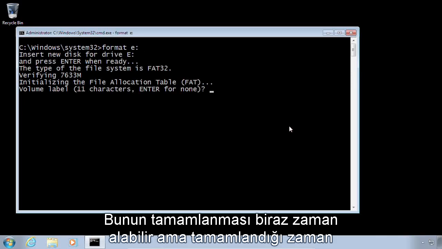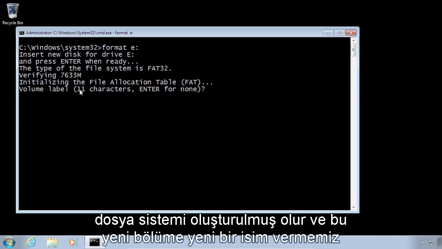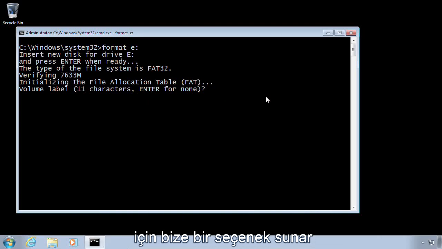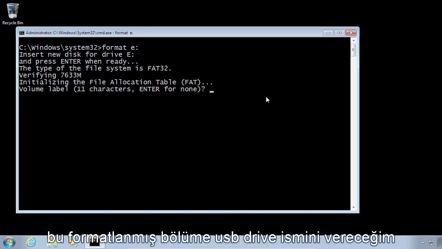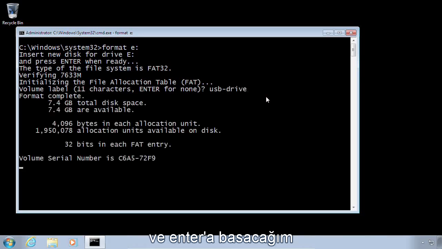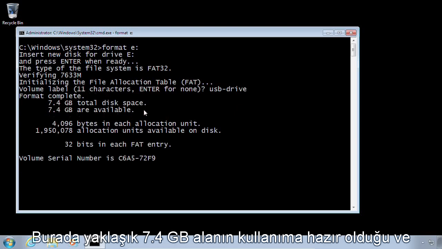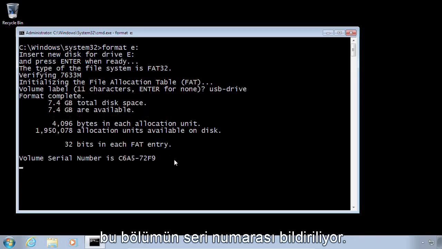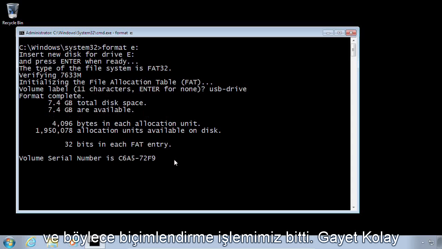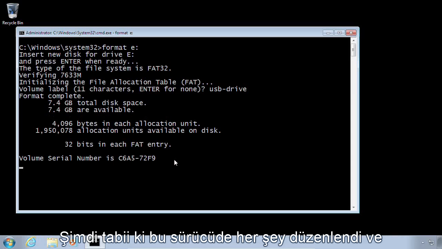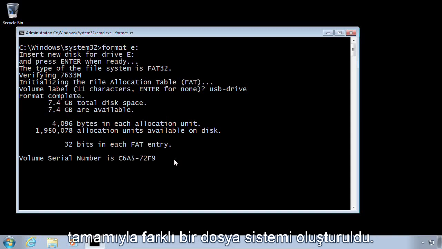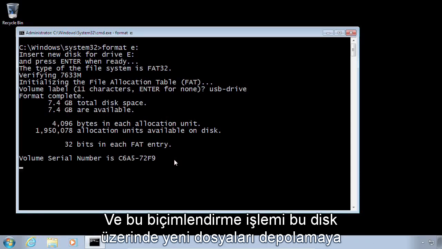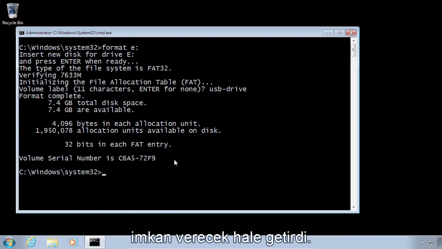It may take a bit of time for the format to complete, but once it has, it initializes the file system that is in place and gives us an option to put a new volume label on the partition. So this formatted partition I'm going to call USB drive, and I'm going to hit enter. And it says that there's 7.4 gig of total disk space all available and that it gives a volume serial number and our format is complete. It's that easy. Now, of course, everything that was on that drive has now been erased. We have a completely new file system in place and the format command now makes that drive available for us to add files and store other information on it.